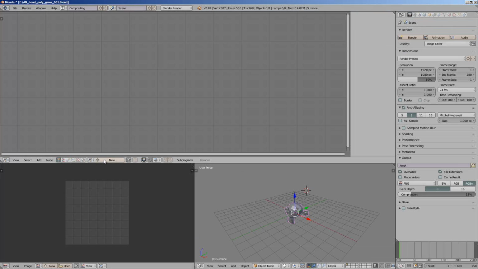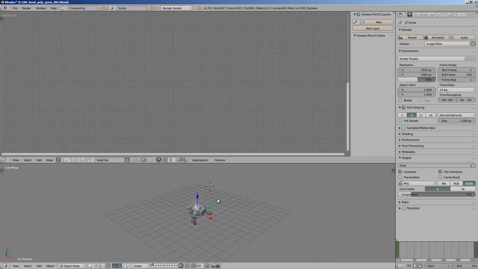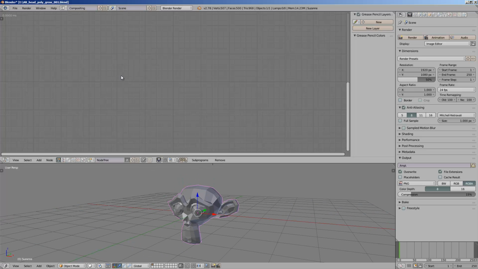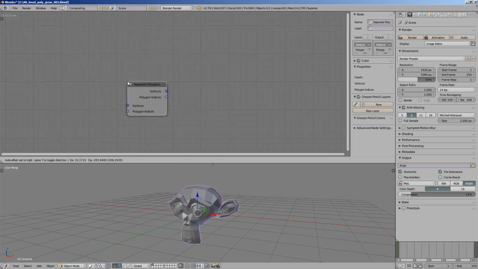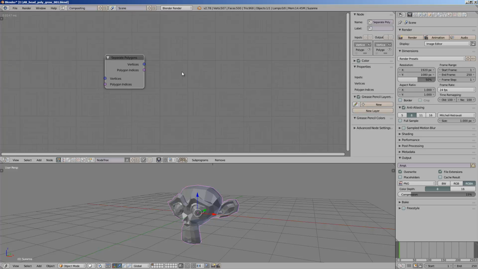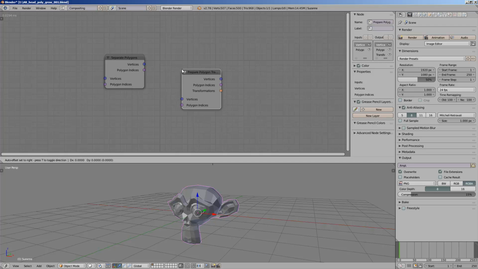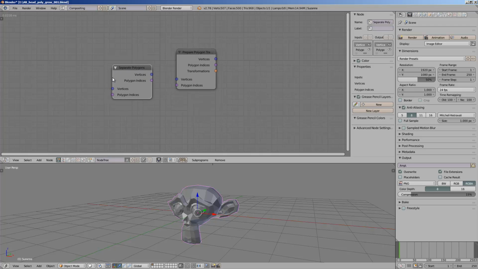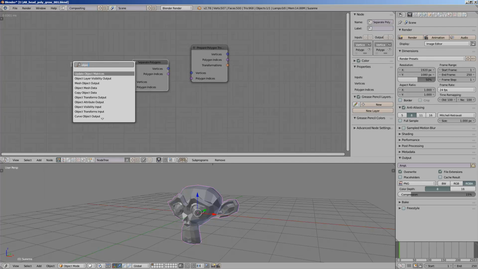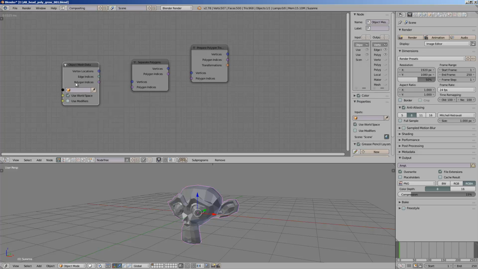So, animation nodes, new. I'll show you how I usually work. I know that I want to separate the polygon faces, and so probably separate polygons is what we need. And there is also this prepare polygon transformations, and I will have this object mesh data source turn on modifier just in case.